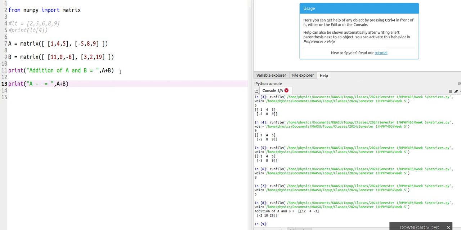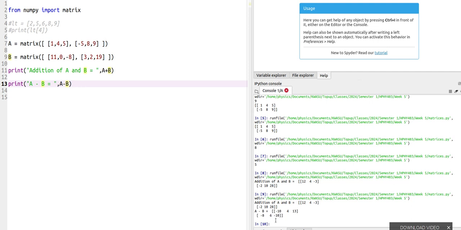So let's say A minus B equals A minus B. So this is the answer. It will be 1 minus 11, minus 10, and so on. But of course, if you are adding or subtracting two matrices, you must make sure that the dimensions of the two matrices are the same. For example, this matrix A is 2 by 3, that is 2 rows and 3 columns. So this matrix B must also be 2 rows and 3 columns. So matrix A is a 2 by 3 matrix, matrix B is also a 2 by 3 matrix.